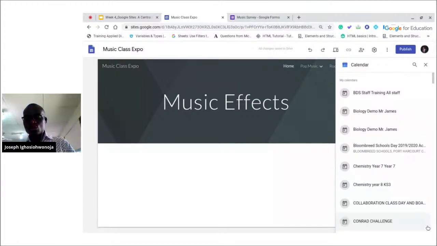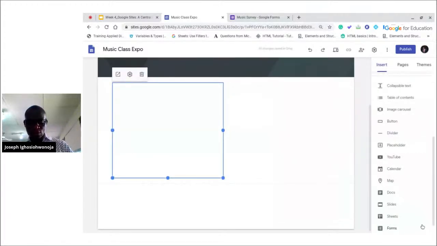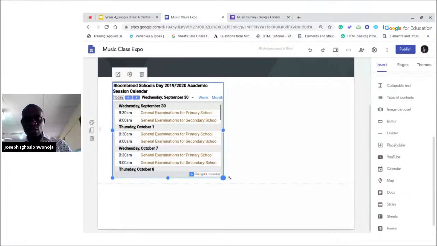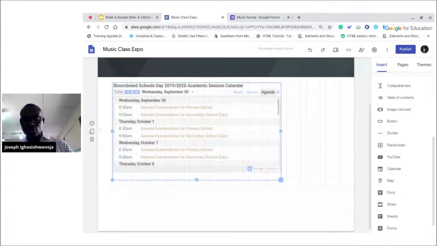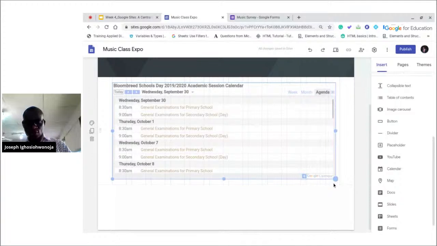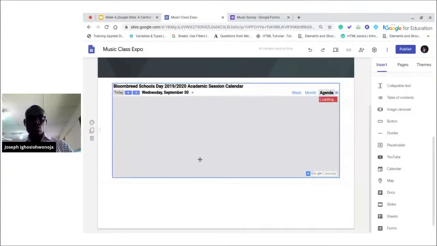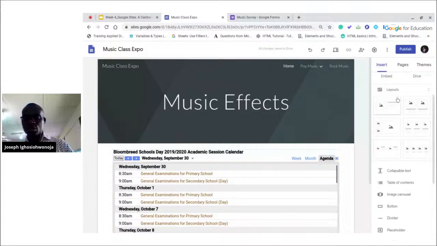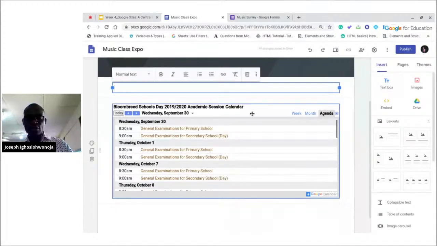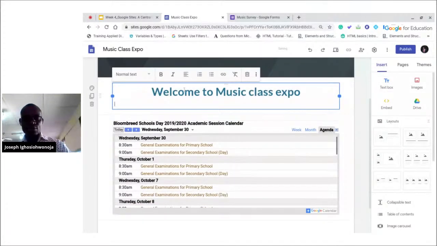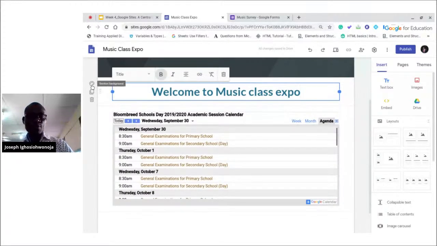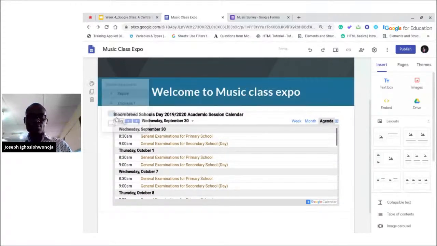So click insert to insert the class calendar. So this is a class calendar. Expand to fit the page. Okay. So you can also insert text from here. You can take insert text this time. Let's use this text here. Okay. Then format the section for the home page.